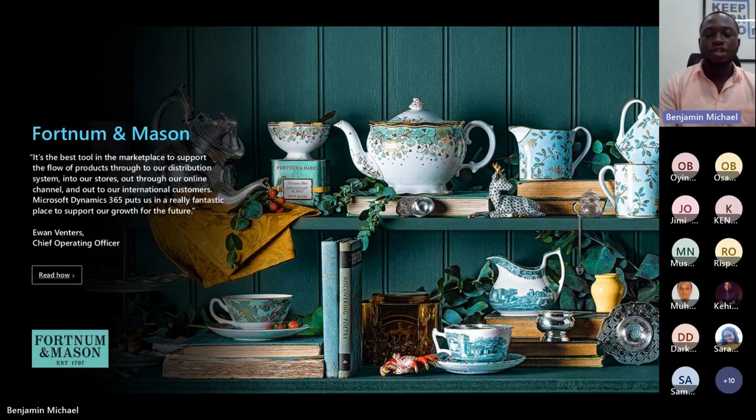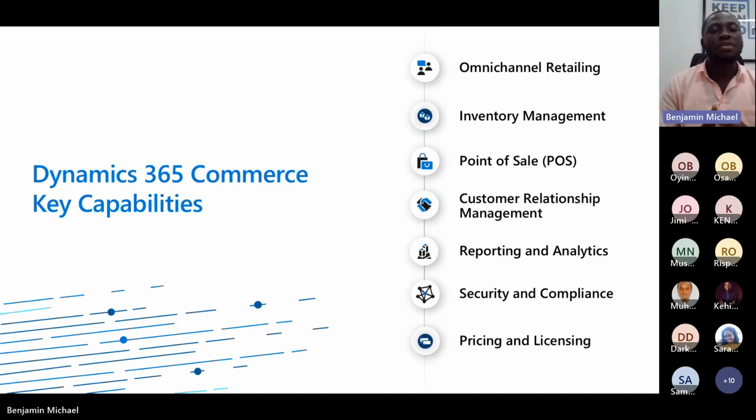So we'll be proceeding to the core capabilities of Microsoft Dynamics 365 Commerce. The capabilities of Dynamics 365 Commerce comprise omni-channel retailing, inventory management, point of sale, which we call the POS, customer relationship management, reporting and analytics, security and compliance, and then pricing and licensing. So we'll be looking at each of these capabilities one after the other.